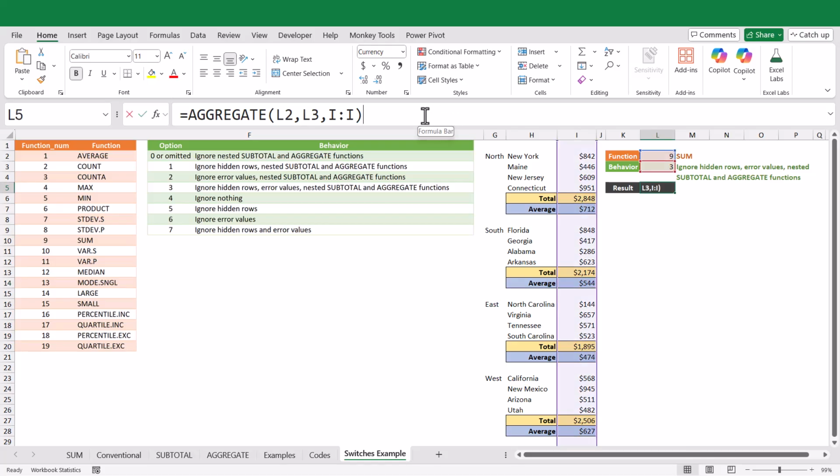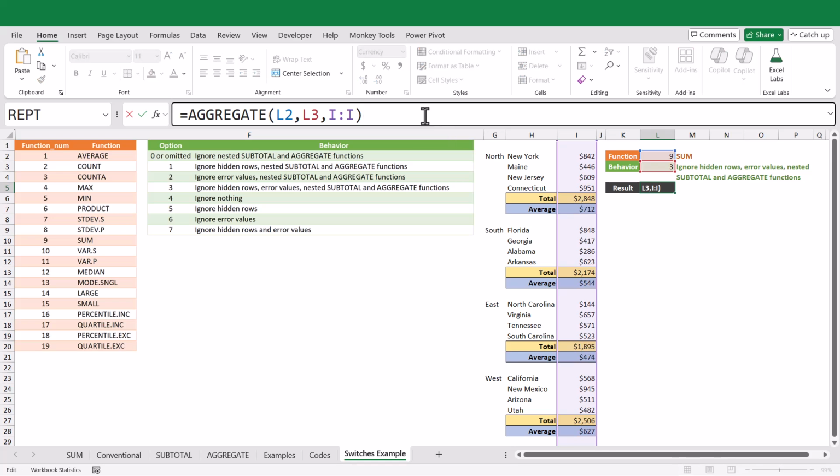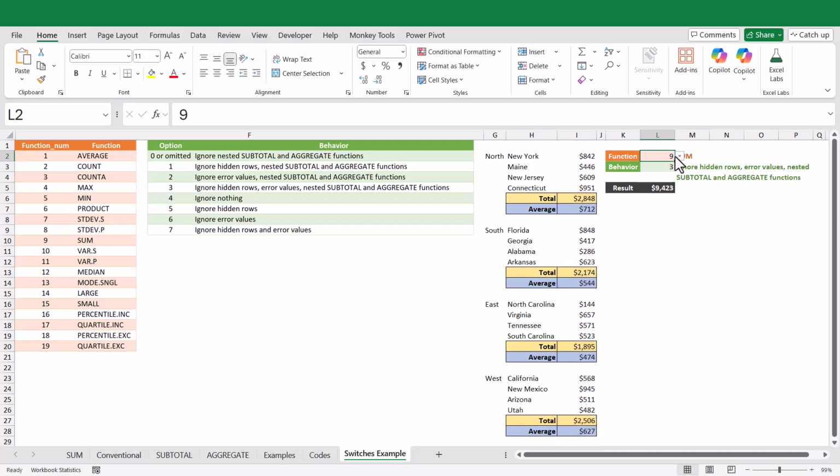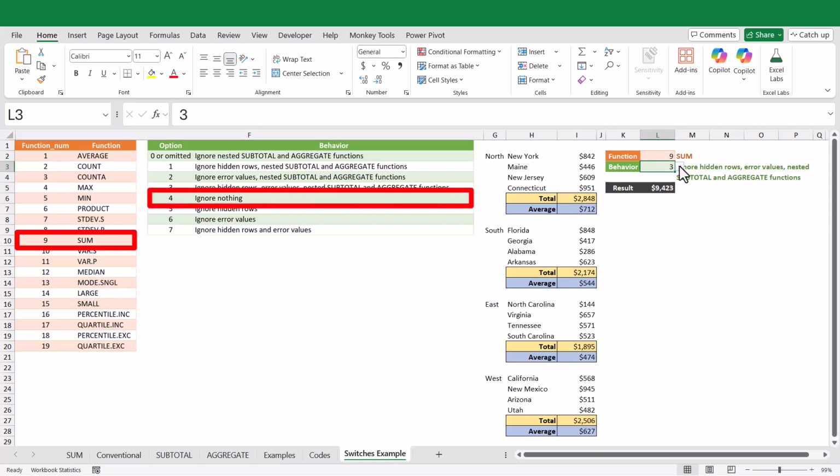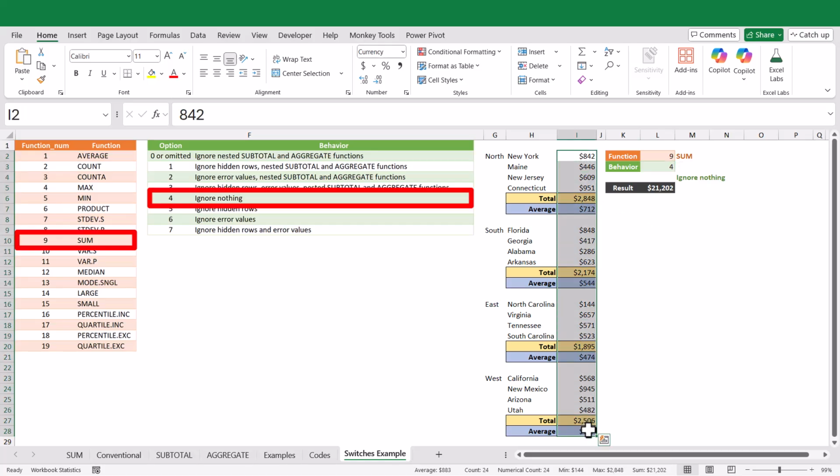Going into the edit mode for the aggregate function, it's going to use the behavior selected in cell L2, currently it's a 9, the behavior selected in cell L3, currently it's a 3, and then it's going to manipulate all of the data in column I, which by the way includes some nested aggregations. So if we were to use a sum function, which is 9, and then told it to ignore nothing, which is a 4, we would get an inflated result of 21,000, because if I highlight all of the values, we can see here in the quick calculations, it comes to 21,000.